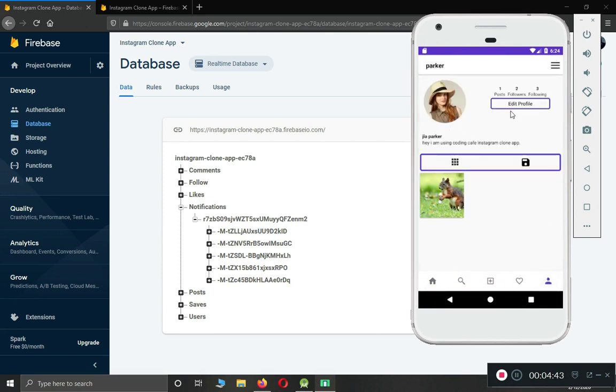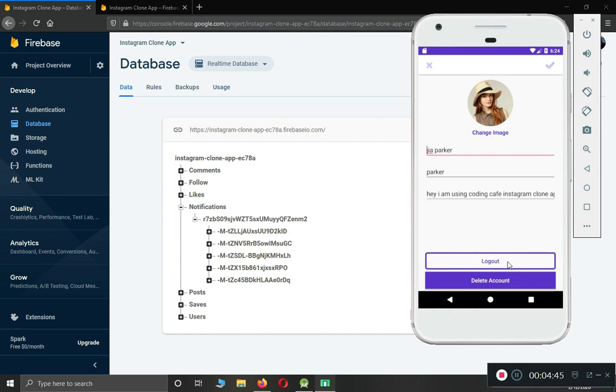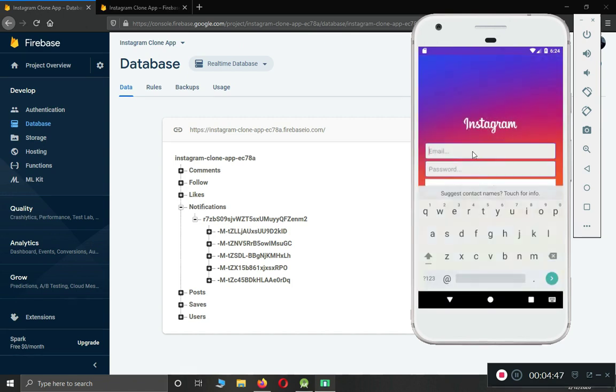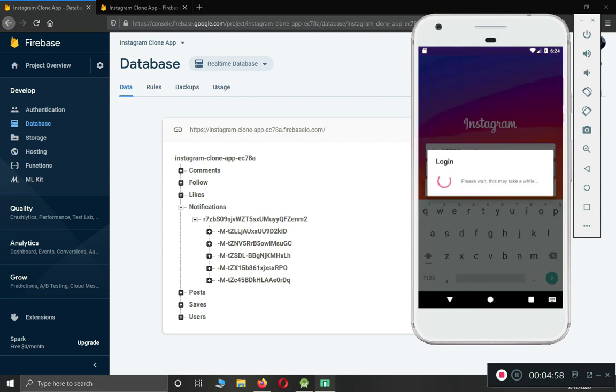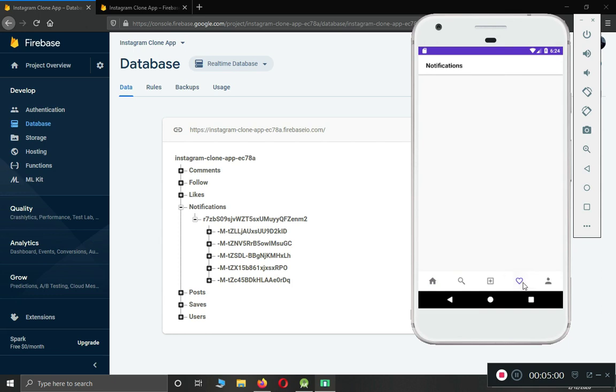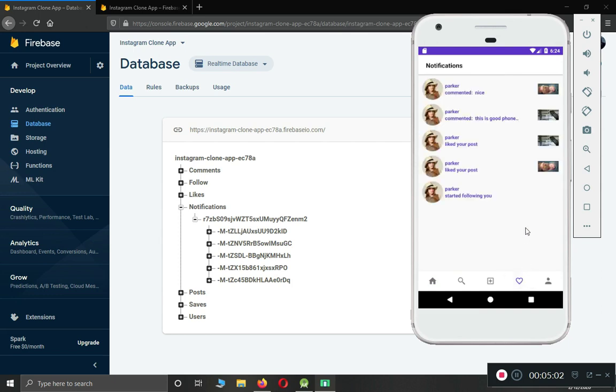Now what we're going to do is log out from here. I'm going to log out from Parker's account, and now let's log in as Muhammad Ali, so that we can see if the comments are working or not. Let's log in, and let's go to the notifications, and here we go. Wow, this is incredible. Parker started following you, Parker liked your post, commented this is a good phone, and commented nice. So the new notification will appear here at the top.